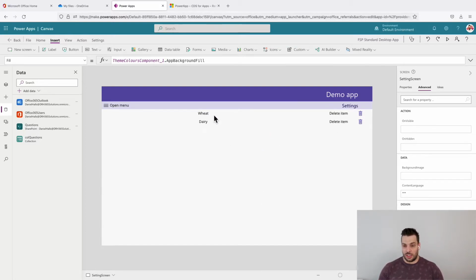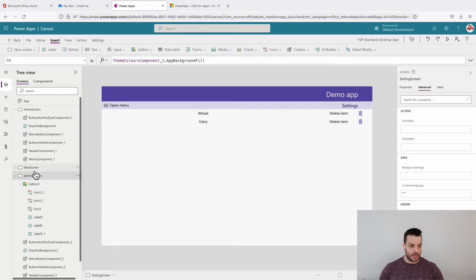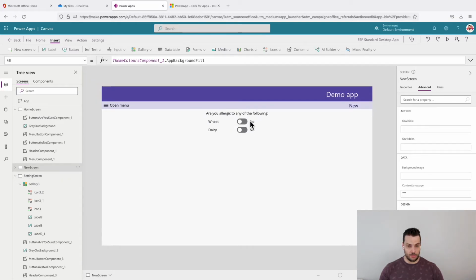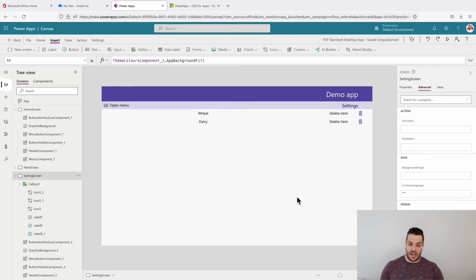Easy peasy. So I could delete them all if I want to, but now I need to be able to add them back in. The other thing to check at this point is if I go back up to my new screen, you can see my questions are updated. So I can only answer the ones that are there, and that gallery that I had behind the scenes will only be answering wheat and dairy. So now we need to add items back in.